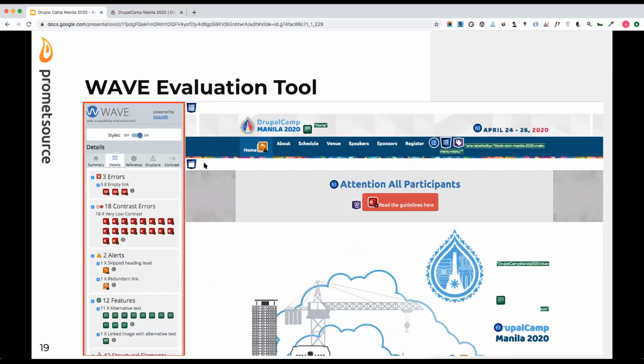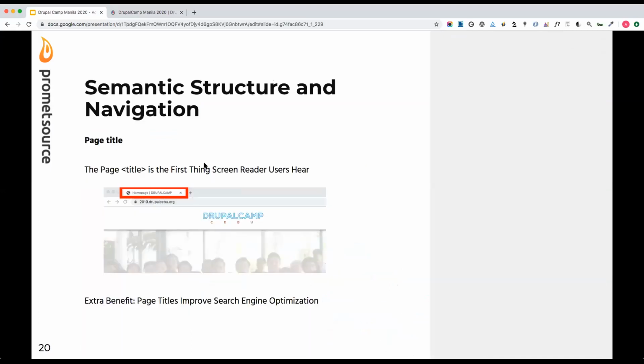Okay, so we're now discussing the structure on how to fix those errors or to prevent them. Some say that prevention is better than cure. So I'll be discussing how to write better markup and prevent those errors. Okay, so we'll start with semantic structure and navigation. So first is the page title. Page title is the first thing a screen reader user hears.